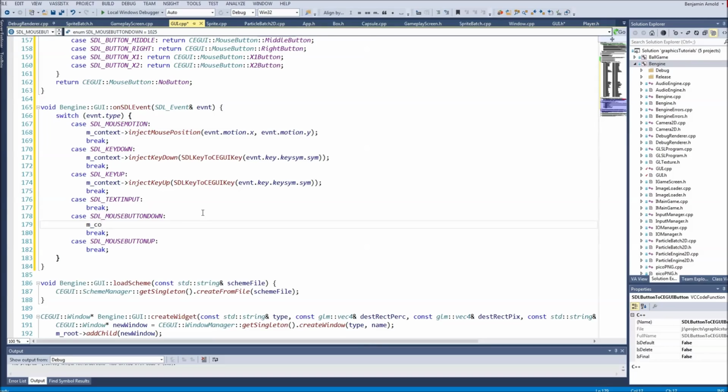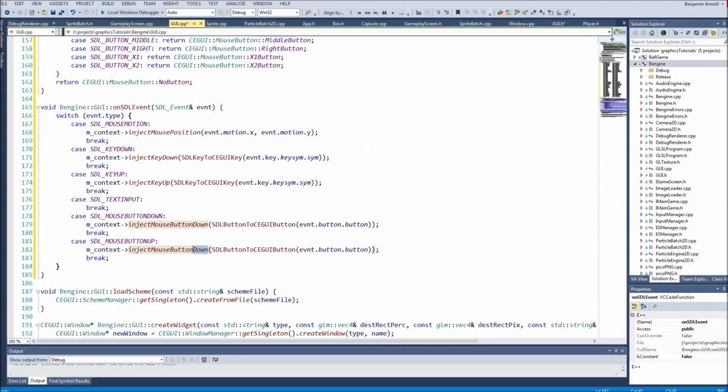So what we're going to do is just use that to inject our mouse button. So we're going to say context inject mouse button down, that one, and we're going to use our big function SDL button to CEGUI button, and we're going to pass event dot button. There we go. And same thing for mouse button up, except of course we change down to up. Very easy.